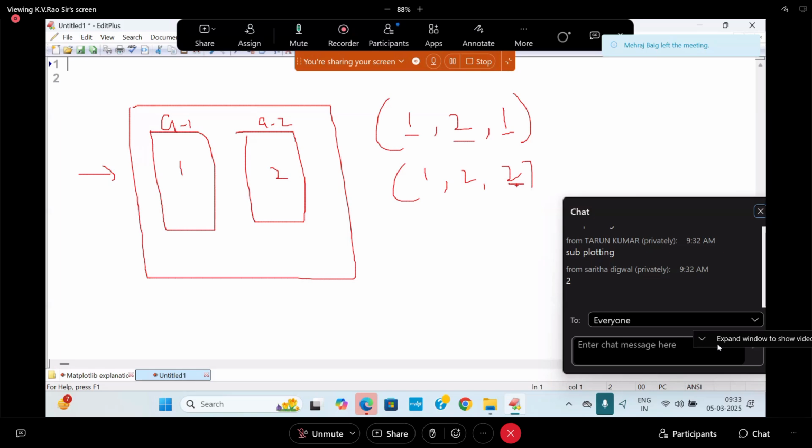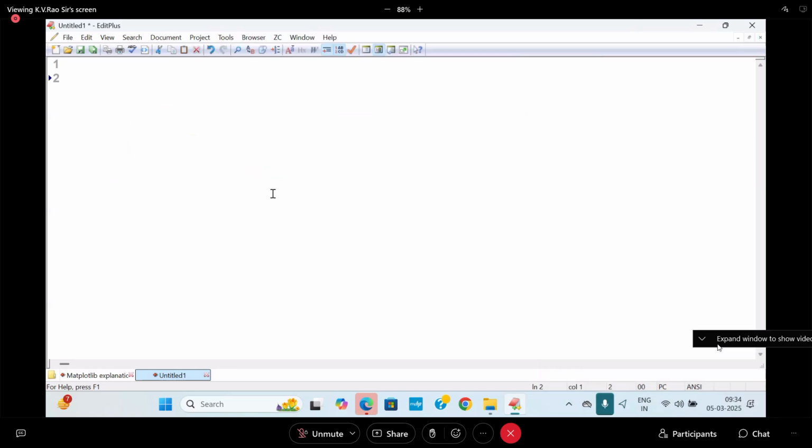Are you following me? Right, online students. In one row, two columns are there. This is called plot number 1. In one row, two columns are there. This is called plot number 2. Understood? Online students, did you understand up to here?